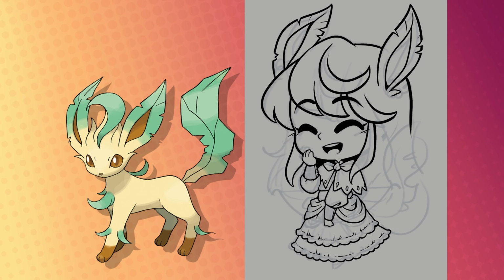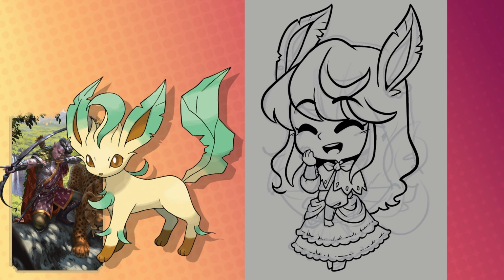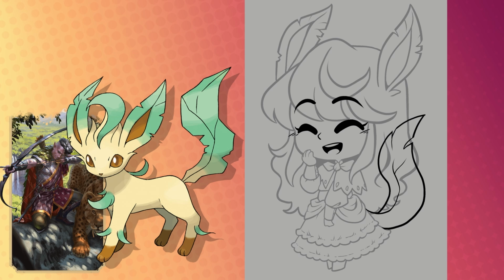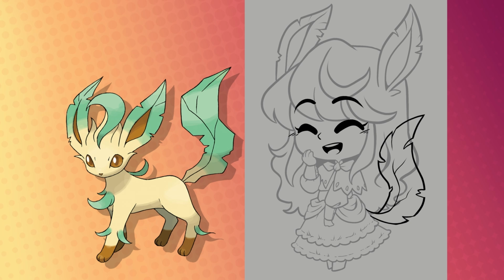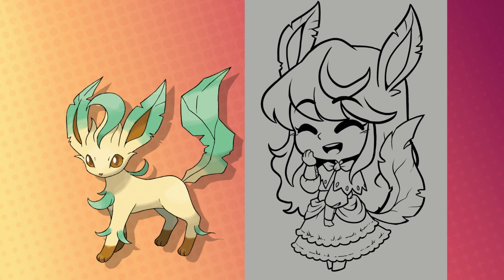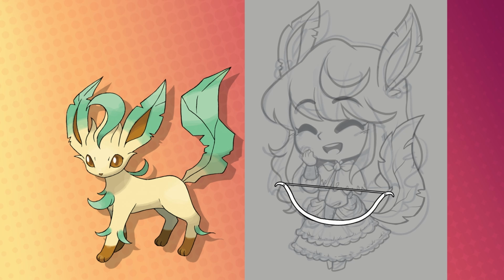But then everyone I showed the design to thought she was a ranger, so you know what? It doesn't matter. She can be a druid, she can be a ranger, she can be whichever you want her to be. The point is that she's cute. Aesthetically, I was angling more for druid though.